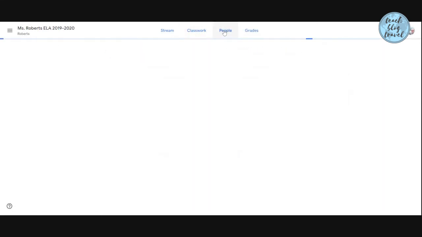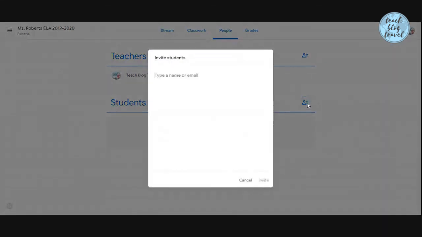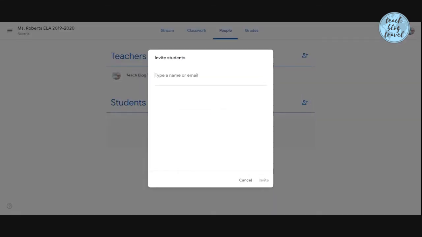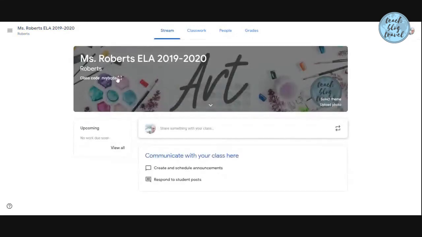Once you're ready to add people, you have a couple of ways you can do that. You can either add students. I don't know if you saw where I went in. I went up to people here and then to students. I clicked on this little icon, and you can invite them individually by email, or if you go back to your class, you have that class code there.